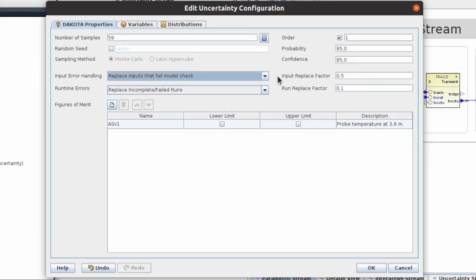When using the replacement strategy for an uncertainty stream with n samples and a replacement factor of k, the stream will generate a pool of n plus k multiplied by n inputs. Inputs are taken from this pool until either n samples are selected or until the pool has been exhausted.